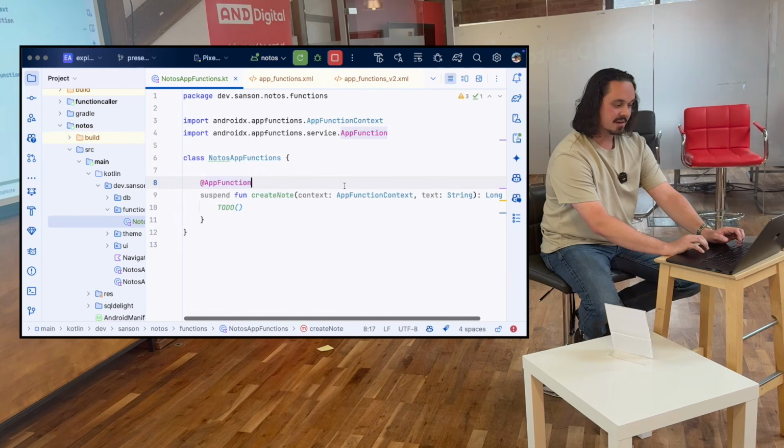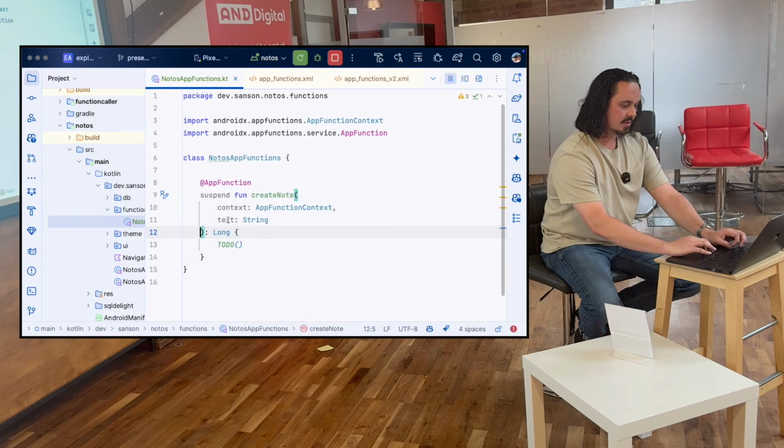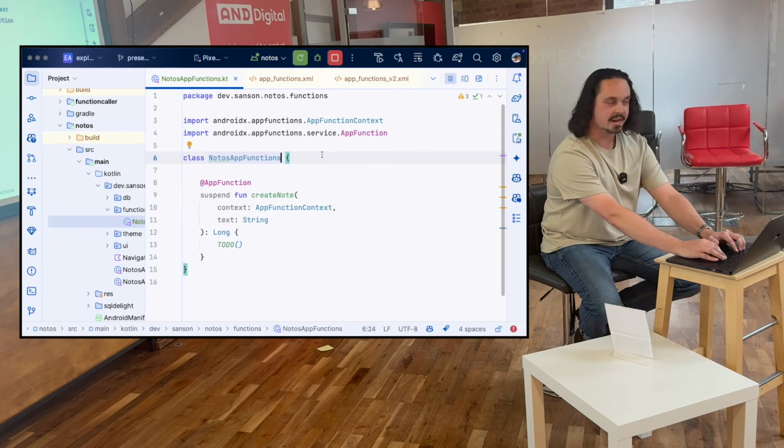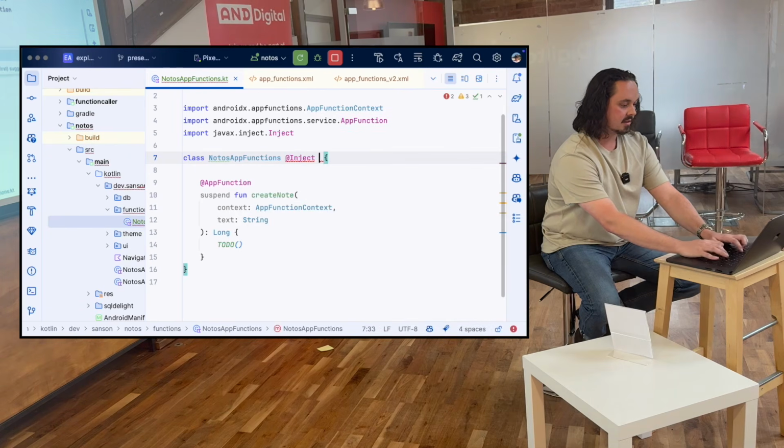We'll leave the generated code where it is and go back to our app function because we haven't actually finished it yet, right? We have a function. I'll wrap these down so you can fit it all on one screen. We take the text, we return an ID, but we need a database. So we're using Hilt. We can just inject it.